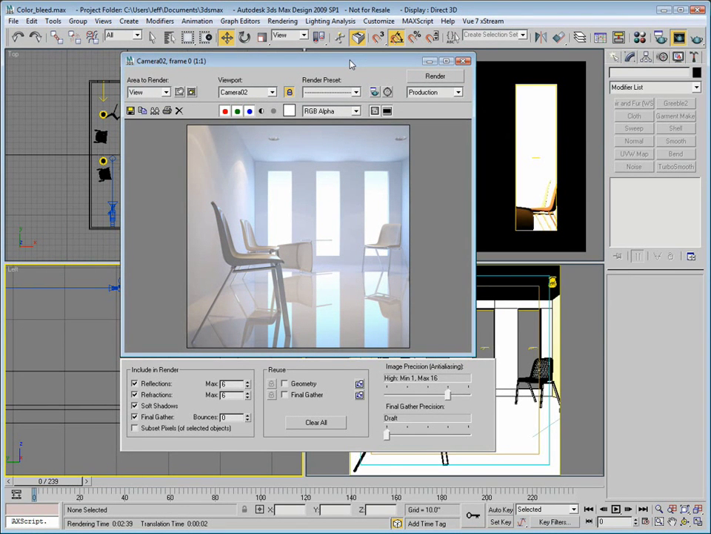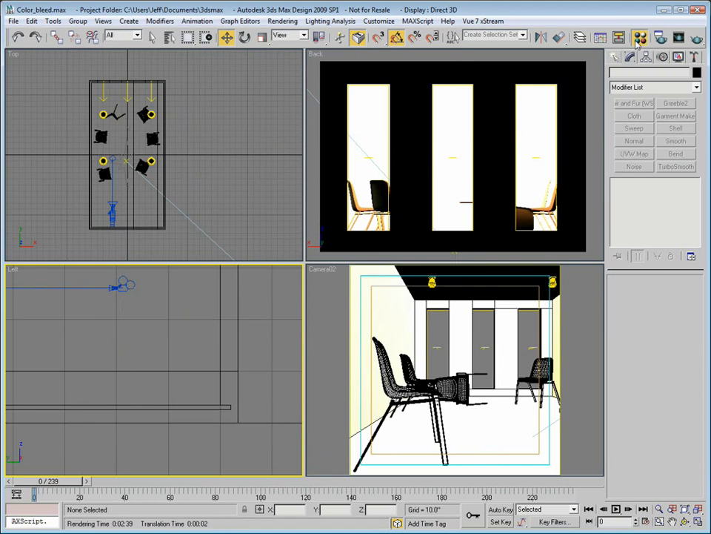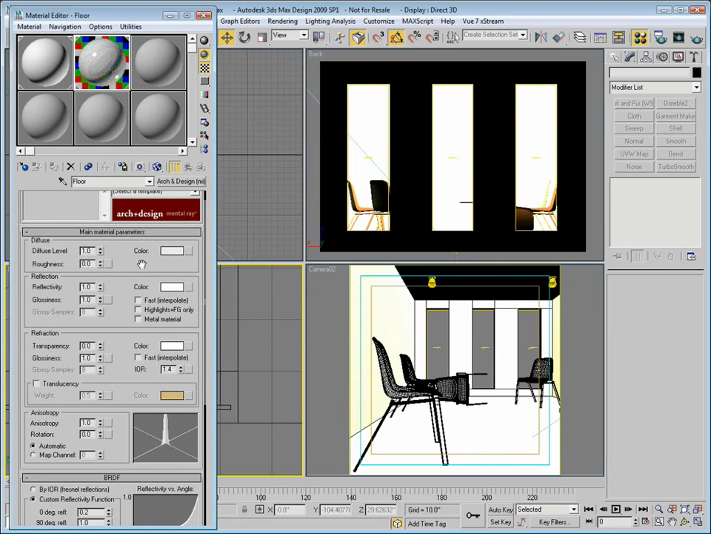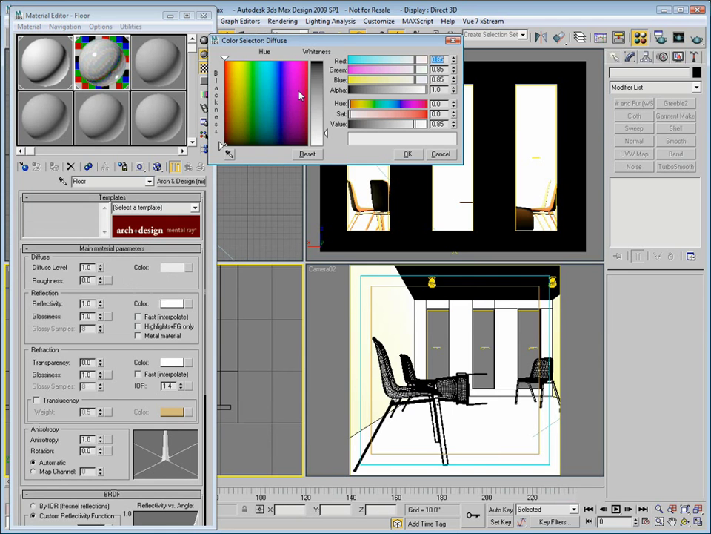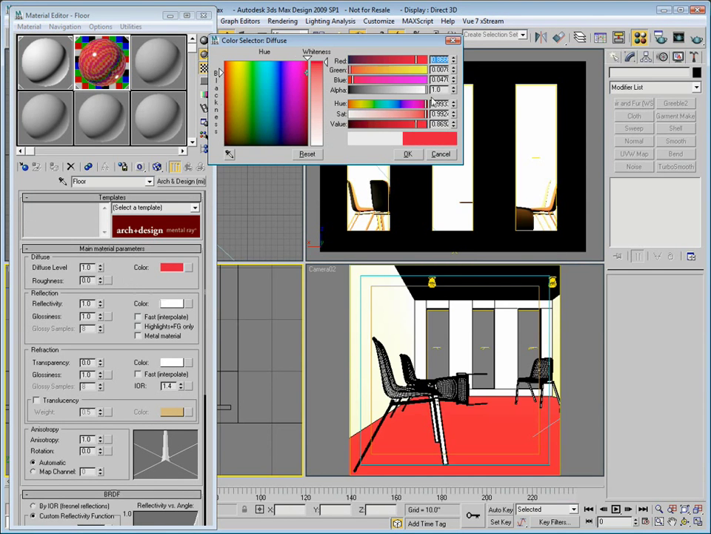The designer comes by and says, "Oh, it looks great. I love the white walls, but you know what? I like the floor to be blood red." And you, of course, say, "Well, how red do you want it?" And he wants it red enough for his retinas to bleed. So let's just go ahead and change this to, let's make it red. Something like so.